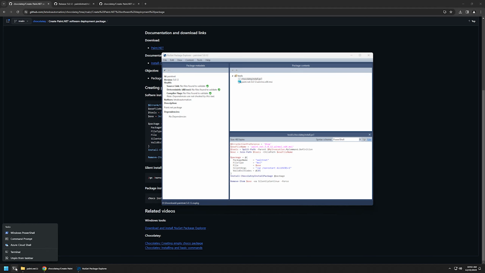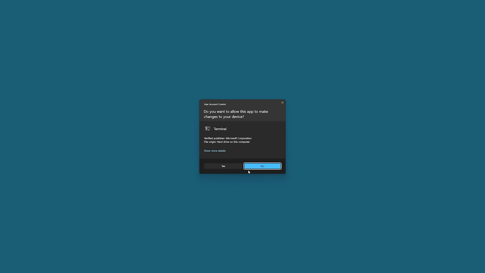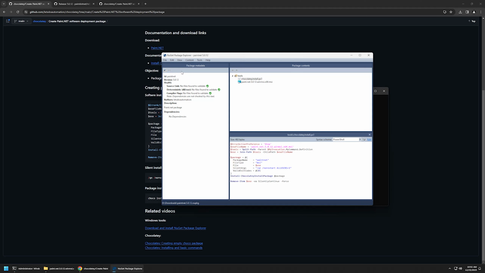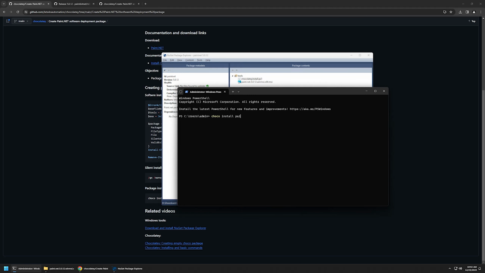And for that I will open my terminal application and I will run it as administrator, because we need administrative privileges to execute the installation. And here I will enter choco install. Then I need to provide my package ID that you can see here in the NuGet Package Explorer. So let's enter PaintNet. And like I said, I will be using my Downloads folder as my Chocolatey repository. So I need to add -s and then provide my Chocolatey repository location. So it's my D drive and Downloads folder. And I will also add -y, and let's press enter and let's see what's going to happen.